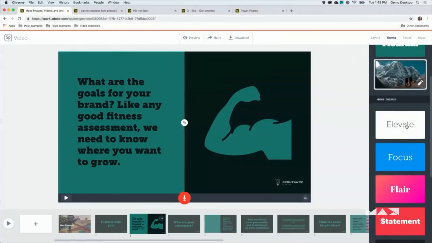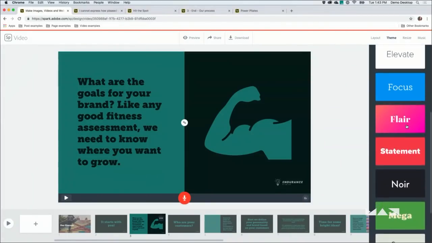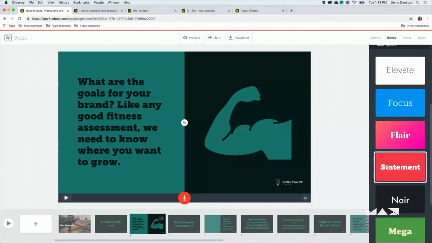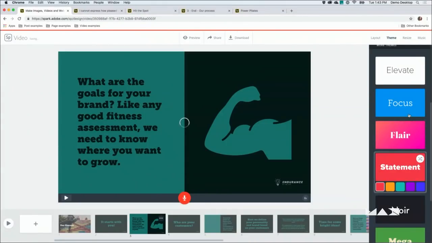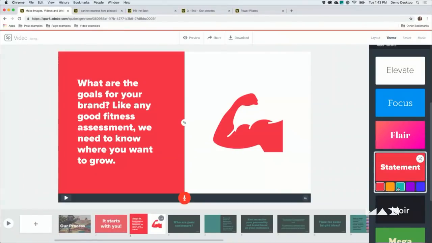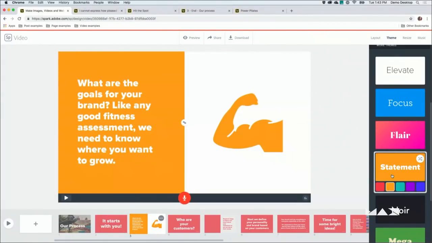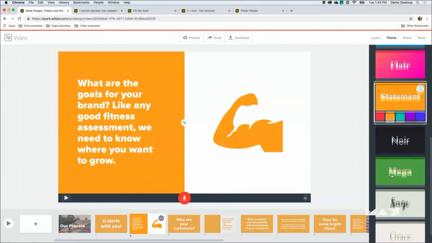And then we actually have more themes. We have a ton of preset themes that are really beautiful. Some of my favorites are Statement. I love the color. And oh, by the way, we also just launched Video Color, which you can use with the same themes but change the color of all of them as well. So you can get even more variation in what you want to try out.